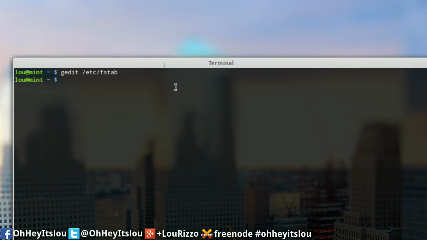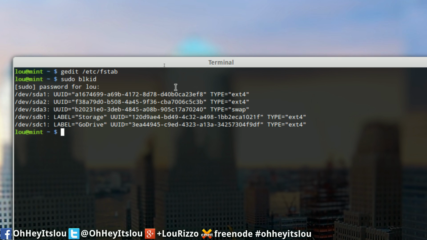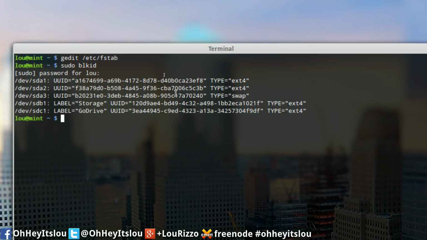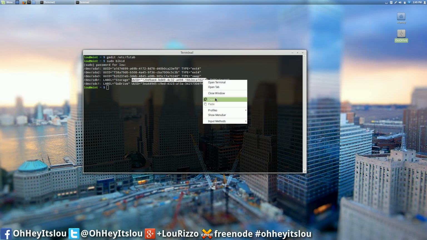Alright, first thing that we're going to want to do is sudo blkid. Enter your password. Alright, so here's all of my UUIDs. Now, as you can tell from my video yesterday, I have a 1 terabyte Seagate 7200 RPM spinning drive that I use for all my storage, and as you can see here, it's labeled accordingly as storage, and there is the UUID for it. So what we're going to do is copy that UUID. All you need to do is, starting with UUID, copy that line right there.